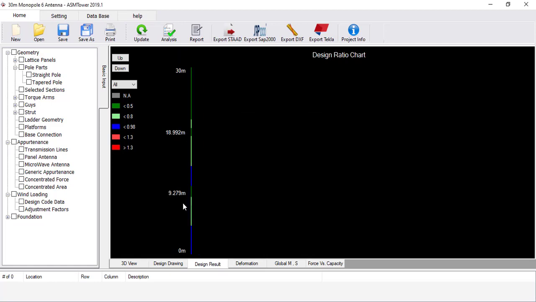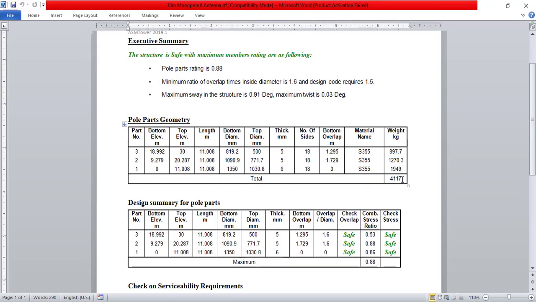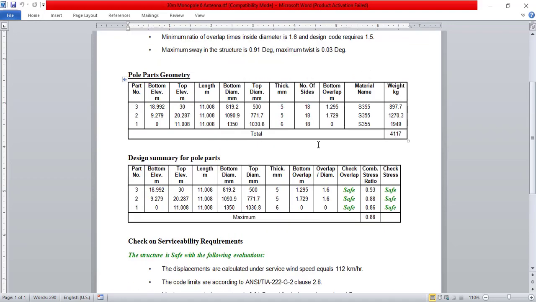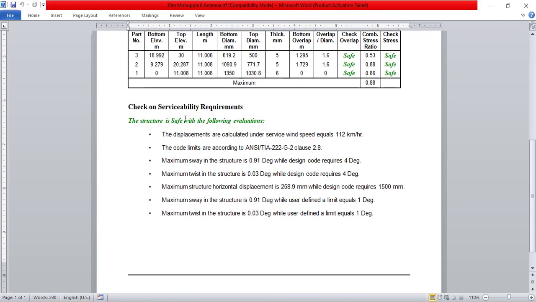Show full of the monopole. All colours are either green or blue, so all usage ratios are less than 0.98. Now the weight of all parts is 4.1 tons. The structure is safe with the following evaluations. Sway is 0.91 degrees. The maximum horizontal displacement is 259 mm, below the code limits. Code limits as per TIA Clause 2.8.